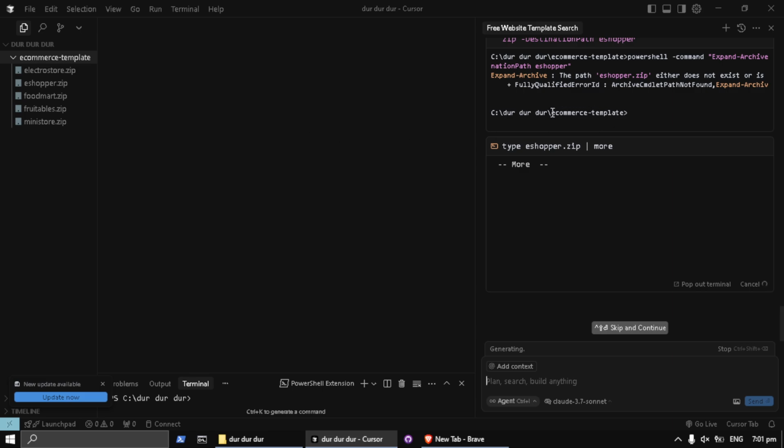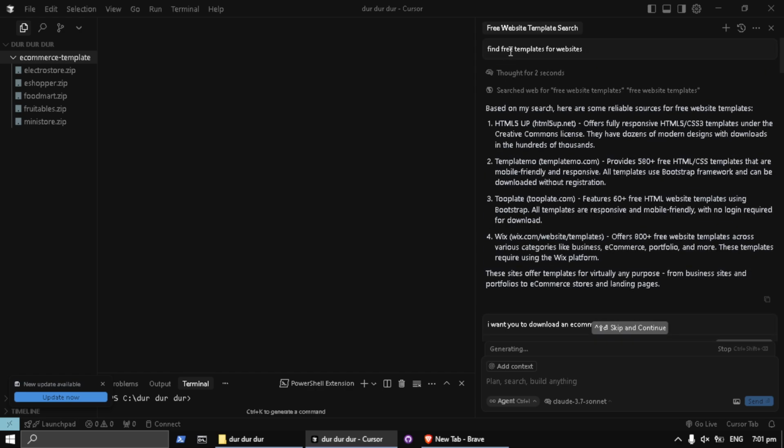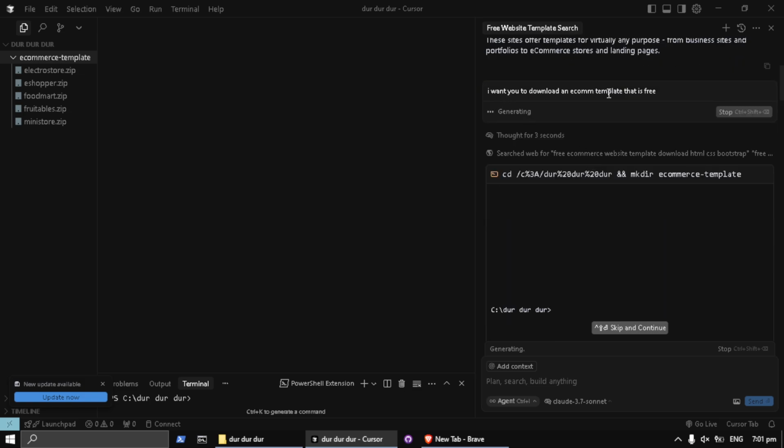So straight away, what I'm showing you here is really valuable, man. It is downloading what will be, I haven't checked it, but I can guarantee it will be a fully functional e-commerce website that you can sell all your products on, without using any middlemen like Shopify or anything like that. Right? It'll come with probably analytic reports, everything Shopify offers, and other e-com options. And all I did was type in one or two questions. The first one, find free templates for websites. Right? Second one, I want you to download an e-com template that is free.